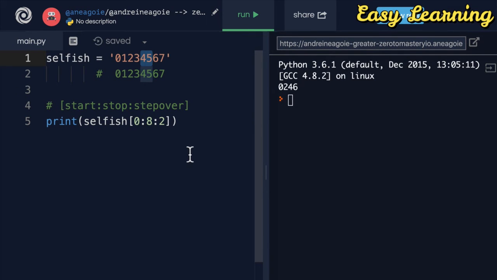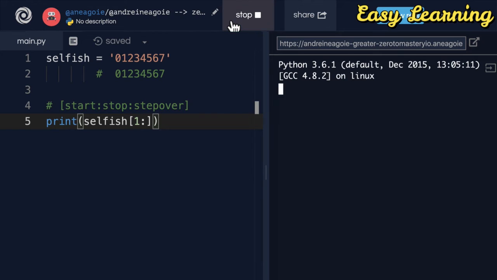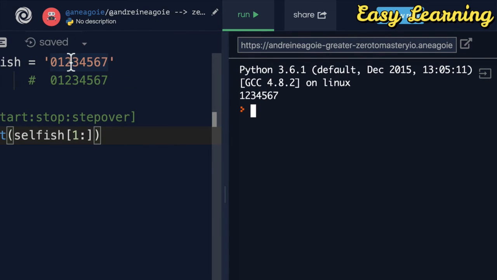So let me ask you a couple of tricky questions here. What happens if I do this? Is this valid? If I click run, what will happen? Ready to guess? I get 1, 2, 3, 4, 5, 6, 7. This says, hey, start at 1, so that is right here. But then afterwards, stop, well, there's nothing there. So the default is going to say go all the way to the end.